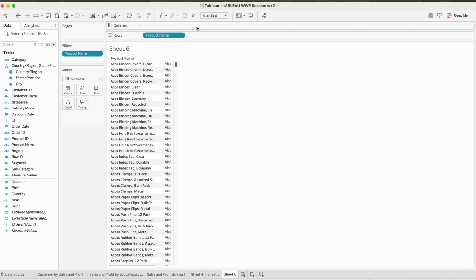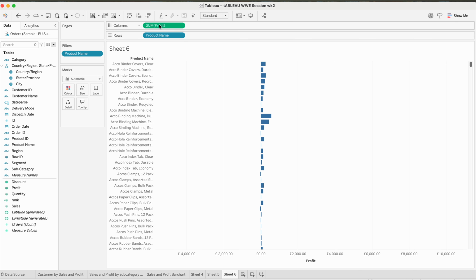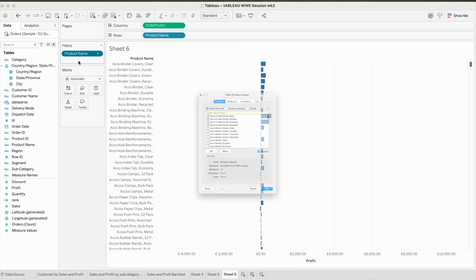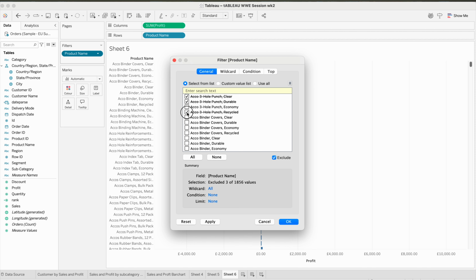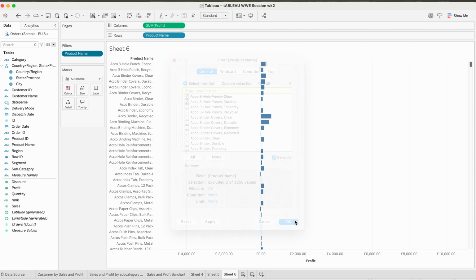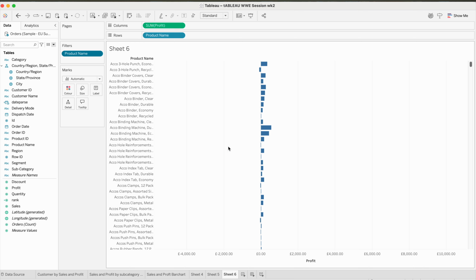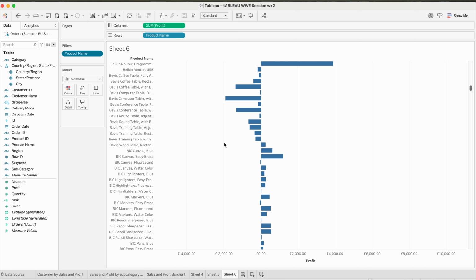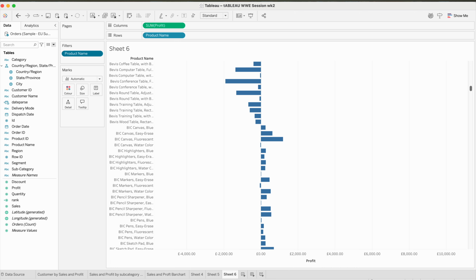So I'm going to put a measure into the columns, and I will be using profits for that purpose. Let's just keep it as sum, and I will exclude this as well. Okay, so the product name is still very large, so I'm going to select just two product names.